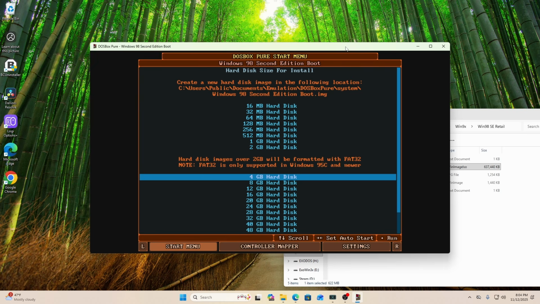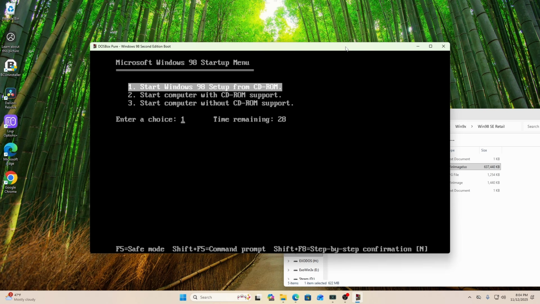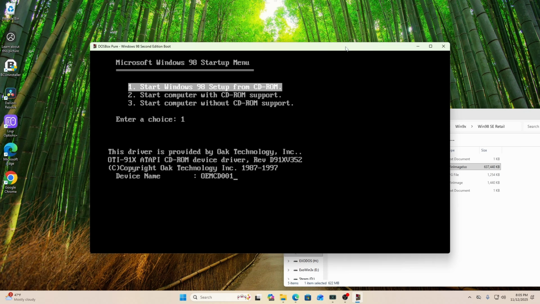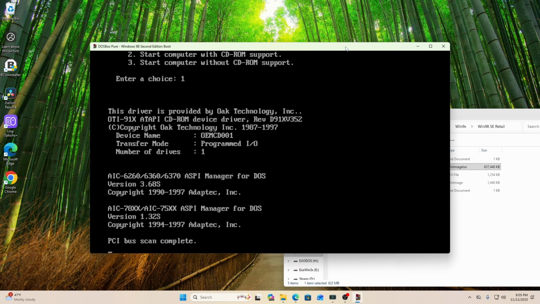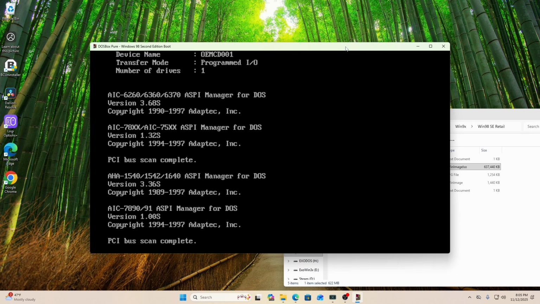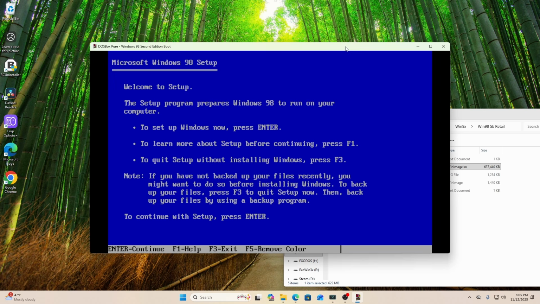I'll select it. And now it's creating the image. Seems like it's frozen, but it's not. It's just busy behind the scenes creating the disk image. And it's done. And it's now booting from the floppy disk. I'll select Start Windows 98 Setup from CD-ROM. That's option 1. And the floppy disk is booting. Now it loaded the Windows 98 setup.